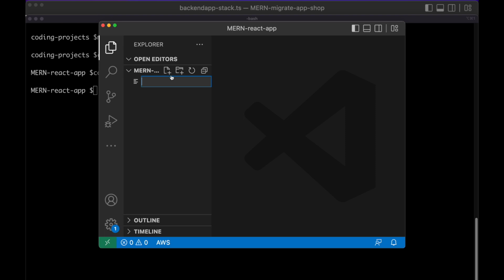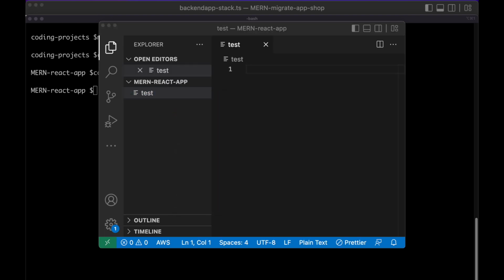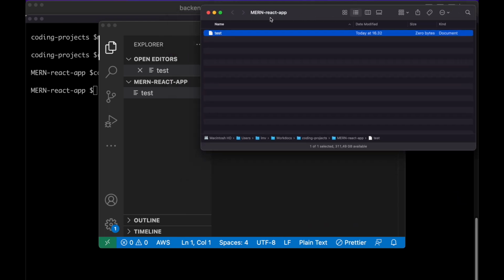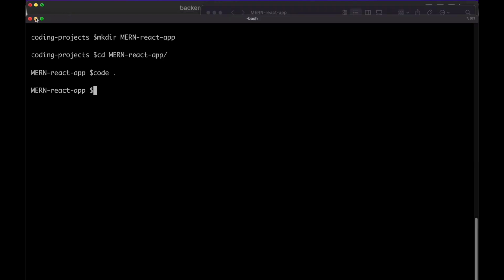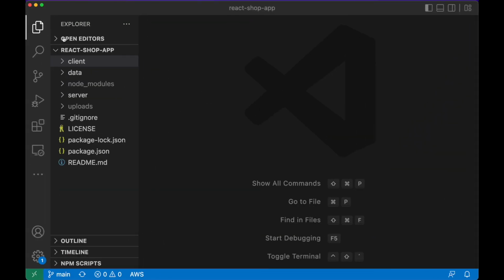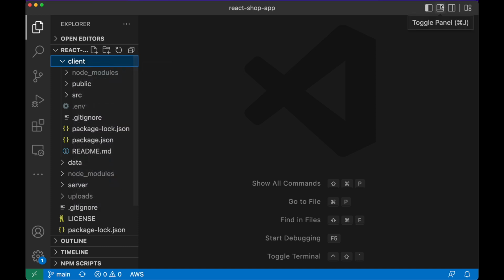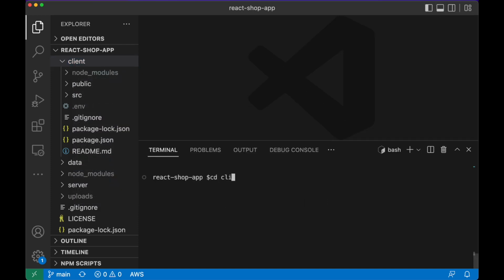So let's create a file. We can open this in Finder and have it here. And let's go to the original client so we can copy paste it. We go here, and the first thing we are going to do is to remove the node modules from the client, so we don't need to copy a lot of random files. We will generate them later. So let's remove that.